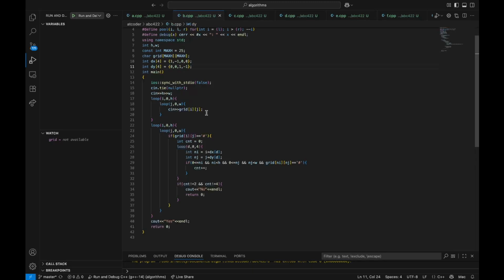So here is my code, and I first inputted the grid. I defined dx and dy for moving to the four adjacent sides to make finding adjacent cells easier. Then I loop through the entire grid. If the current cell is a black cell, then I'll check all the adjacent cells. So here I looped from d equals 0 to 4. This checks all the adjacent cells and finds the new indexes, which represent the indexes of the adjacent cells.